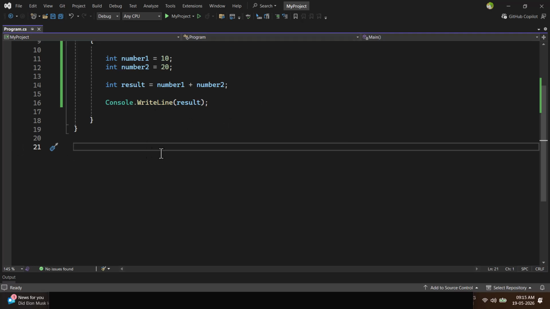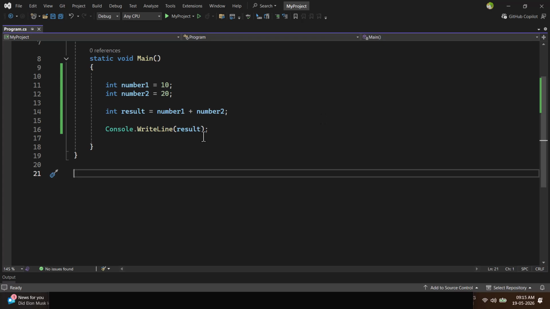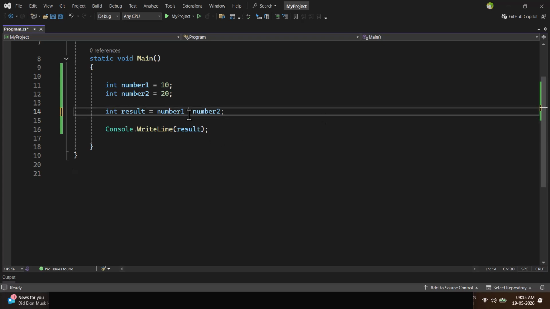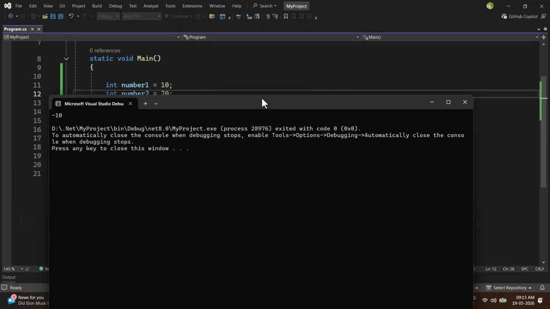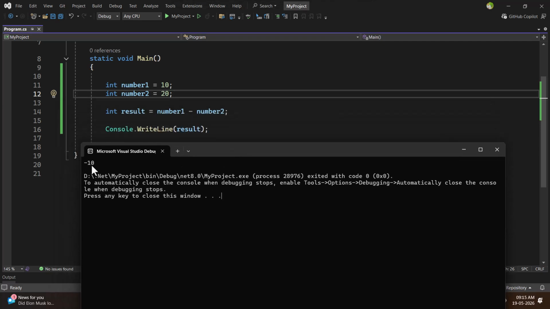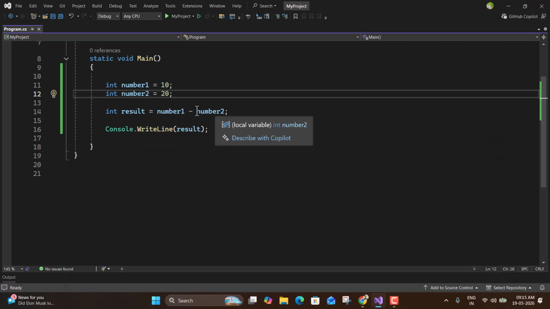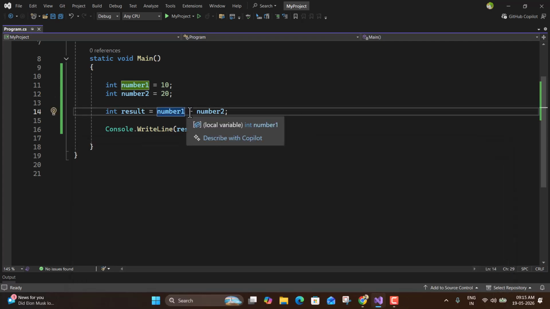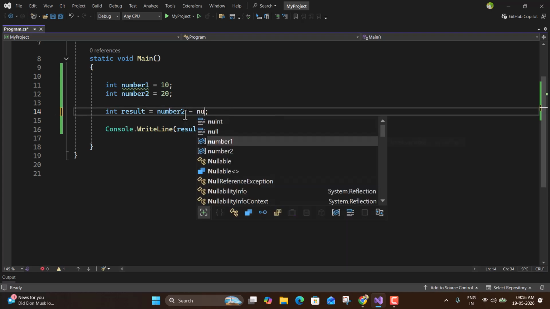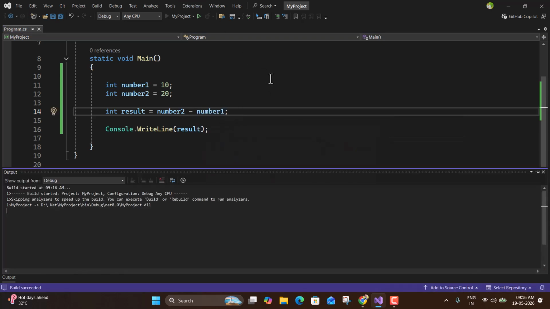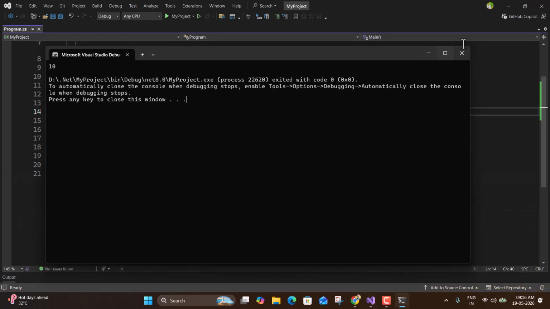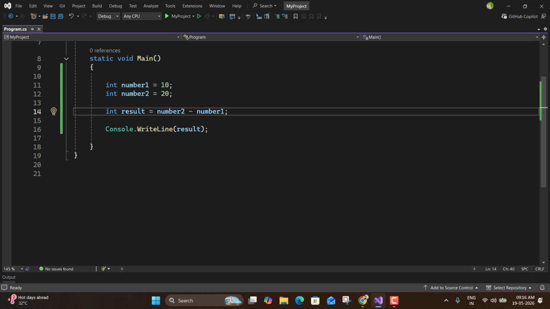Now let's try subtraction. You can also say minus here and run the program. It says minus 10 because it's a smaller value you are subtracting from. So what we can do is say number2 minus number1. If you run, you'll get 10. So that's how you add and subtract.